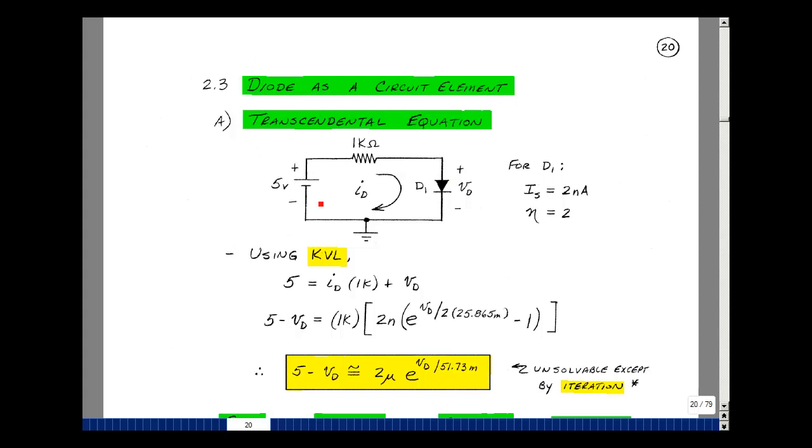Let's take a 5-volt battery, 1K resistor, and a real diode, and hook up this circuit. Suppose that I_S is 2 nanoamps and η is equal to 2. These are the default values that are in many of the examples in our textbook. Current in the diode is flowing from anode to cathode, so I'll call it I_D. Let's go around the loop. The rise in voltage is 5, the drop is I_D times 1K, and then V_D.